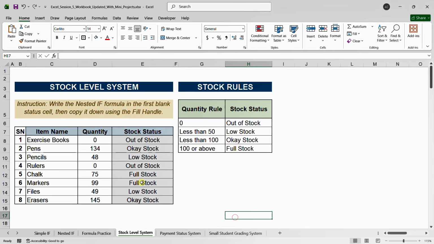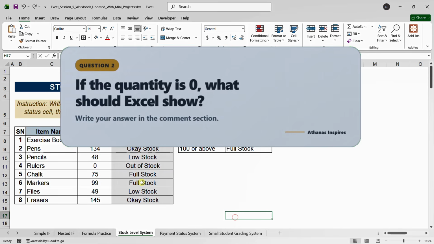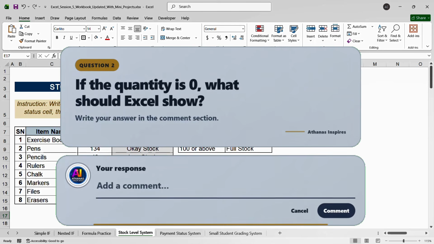Now let me ask you the second question. If the quantity is 0, what should Excel show? If the quantity is 0, what should Excel show in the stock status column? Now write your answer in the comment section like this. Question number 2, then your answer.